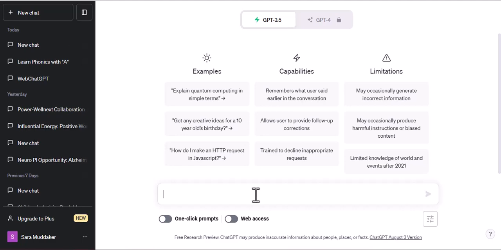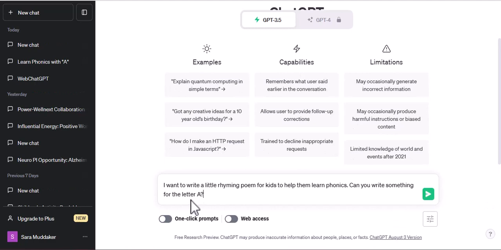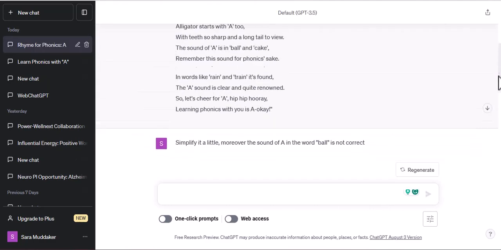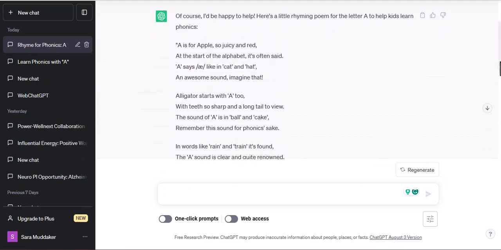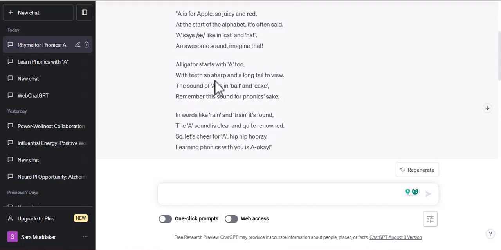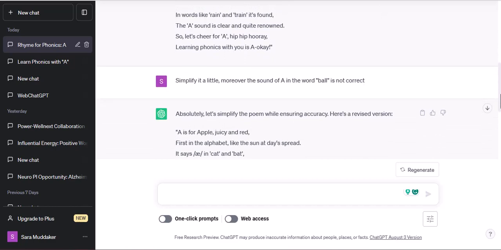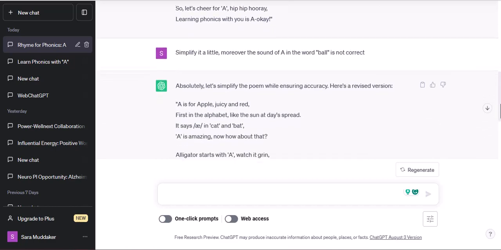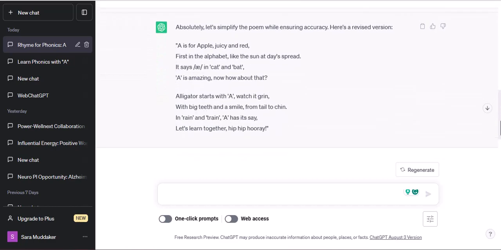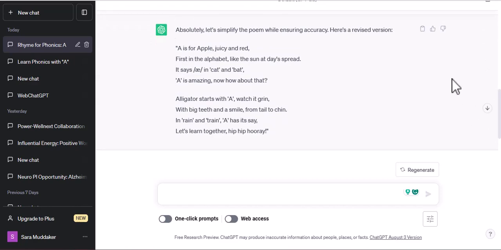So the prompt I'm going to give ChatGPT is this. I want to write a little rhyming poem for kids to help them learn phonics. Can you write something for the letter A? So this is what ChatGPT generated for us. I gave it a read, and so I told it to simplify it, and I told it the sound of A in the word ball is not correct. So it simplified it for us, and I think this is what I'm satisfied with. So let's head over to Canva and let's show you what I'm gonna do over there.